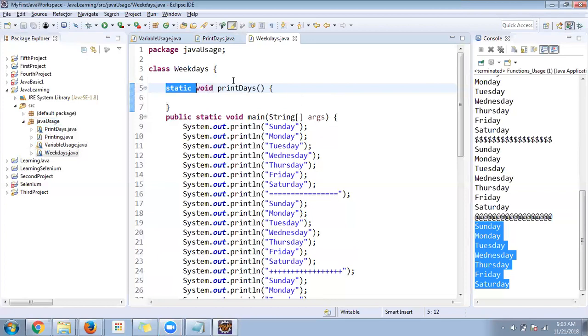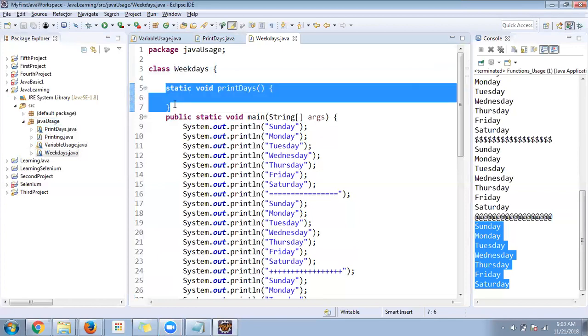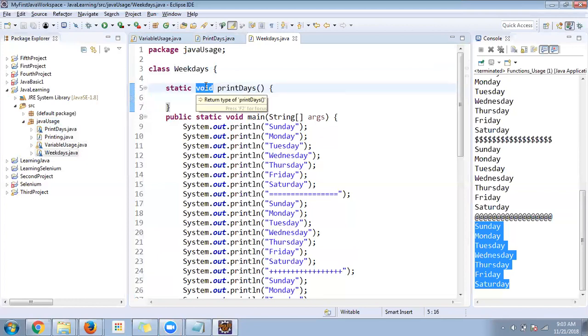Static methods can be referred with the help of a class name. Non-static methods can be referred with the help of an object name. Okay, so void is a return type. So what does this return type mean? It helps me return some value to the program wherever it is called. So void means I don't want to return any value here.